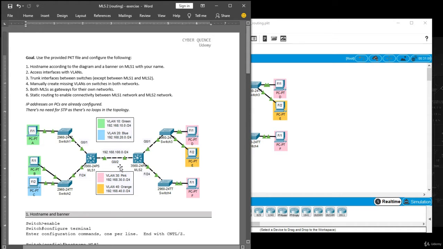This means that these two networks are completely separate. The VLANs in the network on the left, 10 and 20, have nothing to do with VLANs on the right, 30 and 40. They only matter locally. This means that once a packet from VLAN 10 reaches MLS 1 and MLS 1 sees that it wants to get out of that network, say PCA wants to send something to PCF, MLS 1 will remove any VLAN information from that packet and send it to MLS 2.